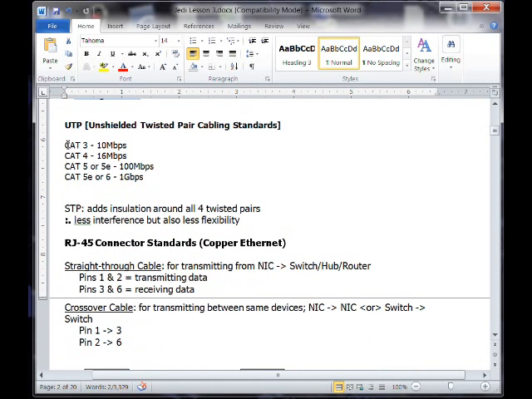The speed, the quality of the cable determines the speed of data transmission that you can attain on that cable. So category 3 is 10 megs, category 4 is 16, cat 5 is 100 meg, cat 5e or cat 6 is 1 gig. So basically, the higher level of cabling, the faster transmission you can attain.